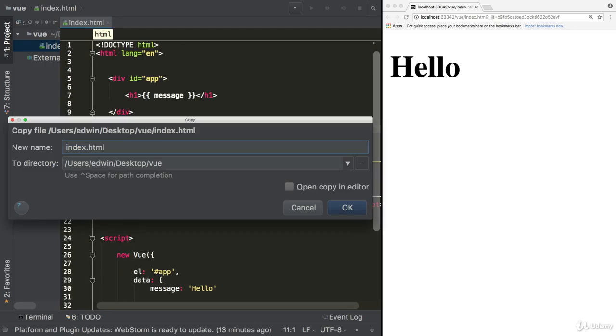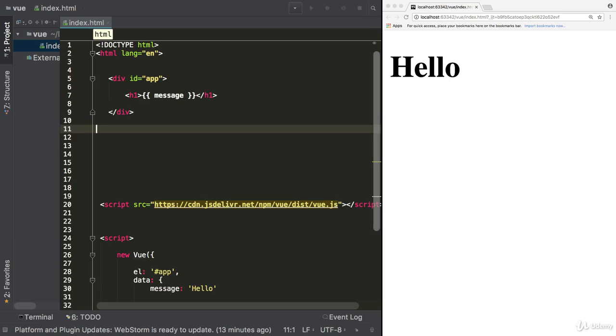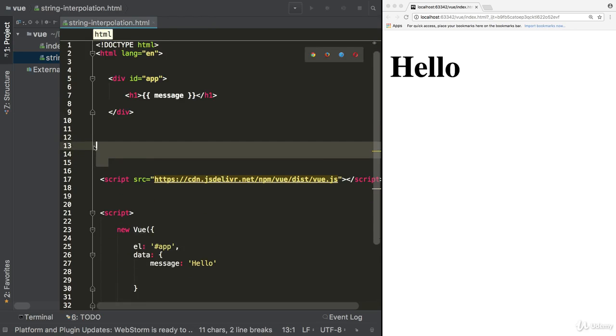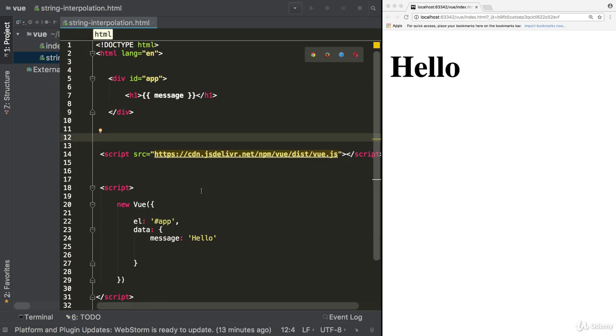Okay, so I want you to go ahead and do a save as on index, and we're going to call this new file string interpolation, like this. Okay, simple as that. So make sure you switch to that file. And we're going to do a couple more things here with string interpolation.